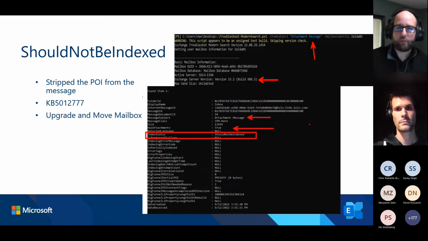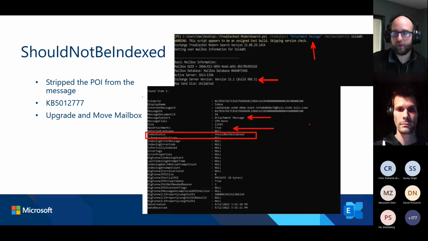Here's how you go through and run the script. You provide the item subject, attachment message name was the example in my lab that I did, and then the mailbox identity. It provides some useful information, tells you what server it's on. Like there, you can kind of see the max send size. In this particular message, it has an index status of should not be indexed. Therefore, because it has that status, it means it doesn't have a POI set on it.